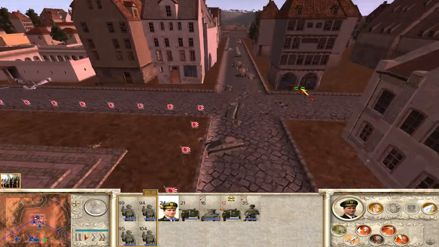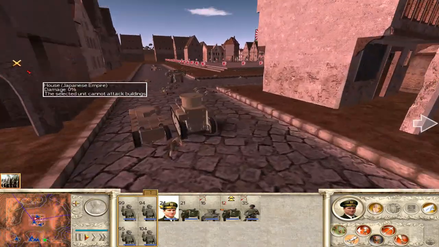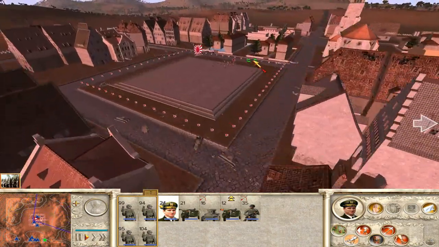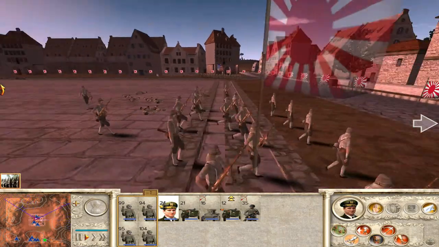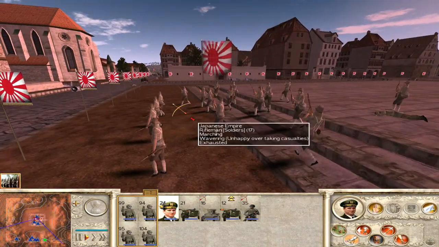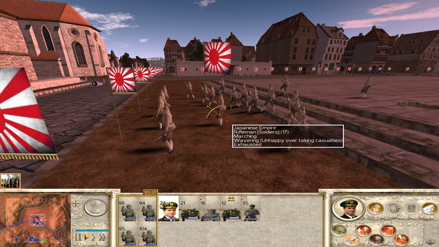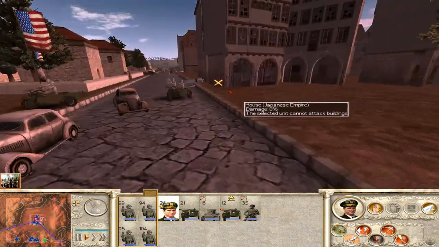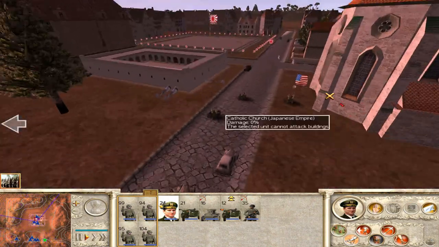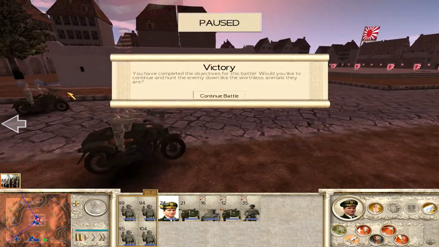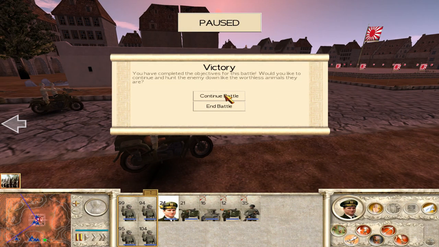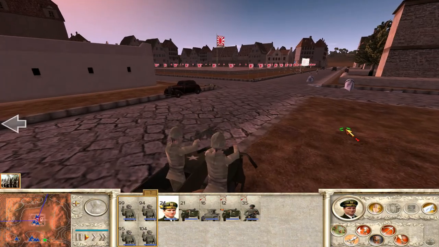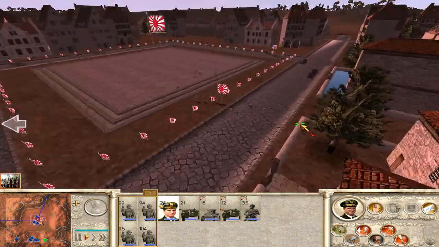Guard. Holy Davidson, motorcycles. The enemy army flees the field. Could end the battle here. We'll continue and kill them, because they caused too much damage to my army. I want to exterminate the rest of them.